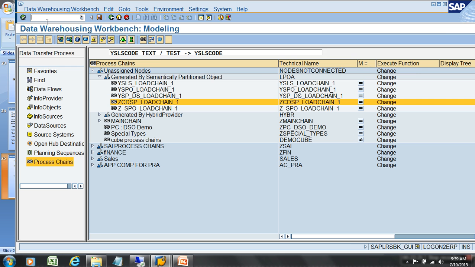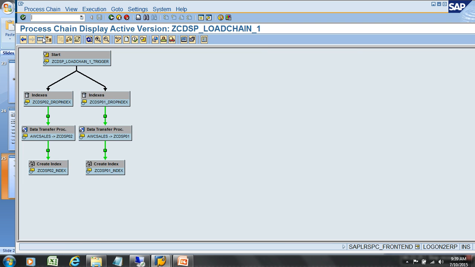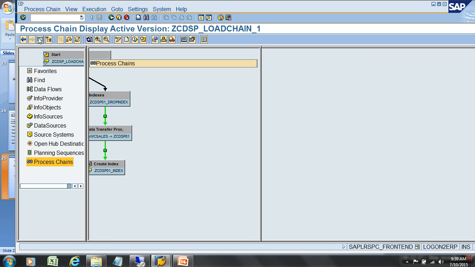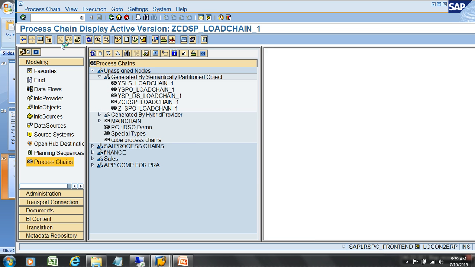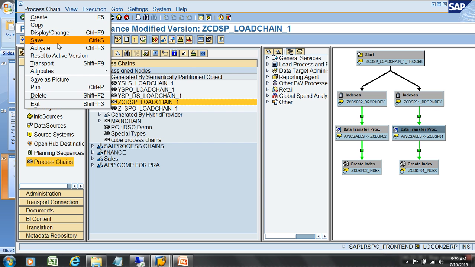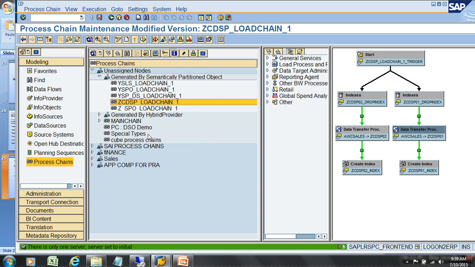Again, you don't know this, but I will learn this later. But when you get this process chain, one second, attributes. When you go to the attributes of this, what is it? Your process chain will have an attribute called what? Background server node. Server set to initial. Okay.